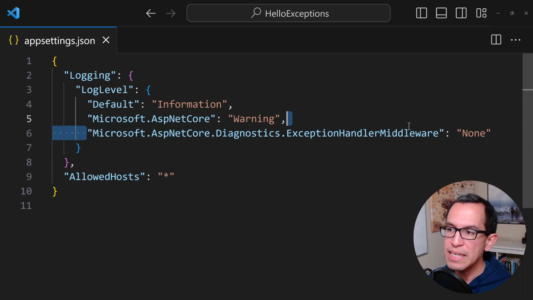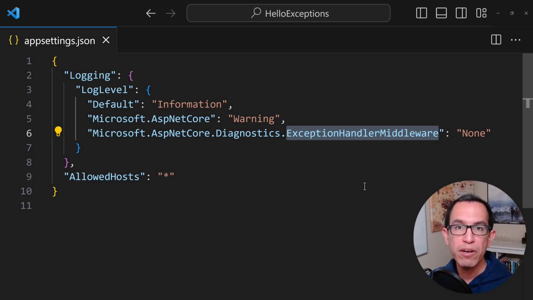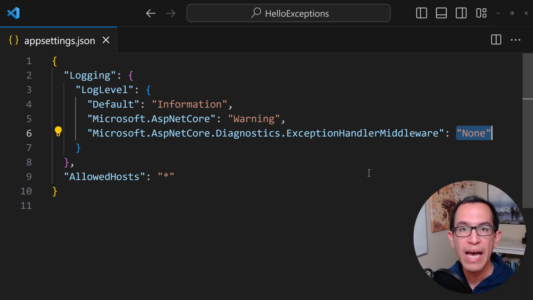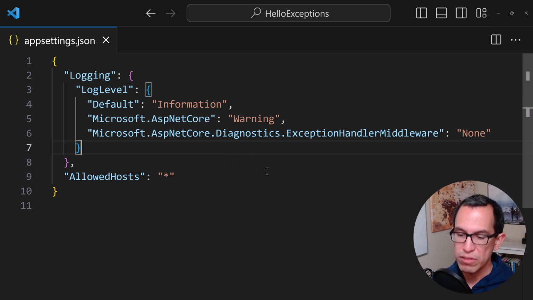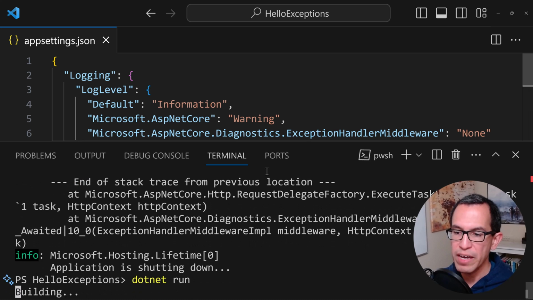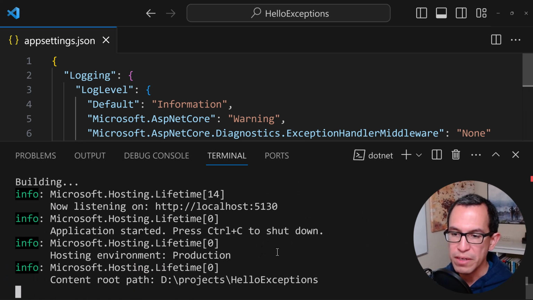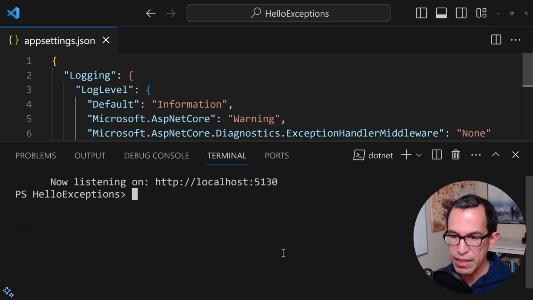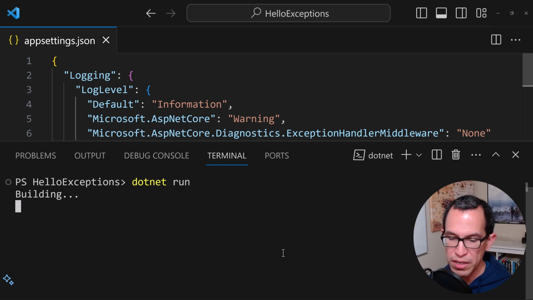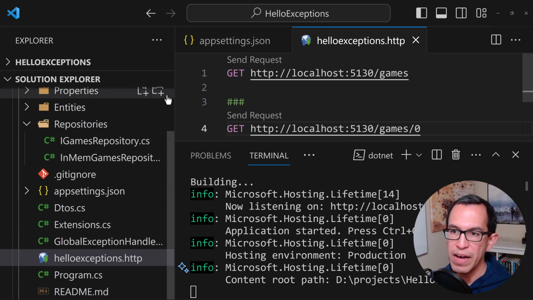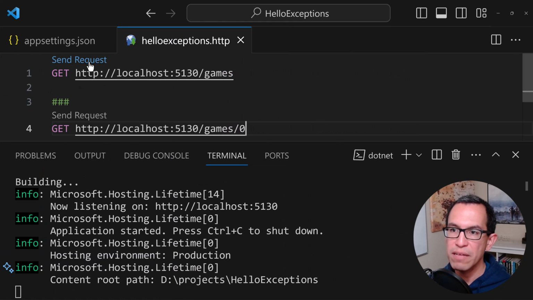And by adding this line here, what I'm saying is that for anything that the exception handler middleware is reporting by itself, I don't want to be logging anything. I want to do all the logs directly in my global exception handler, right? So that's what you're saying over there. So if I go ahead and do .NET Run again, and actually, before we do that, let's just clean this and let's do .NET Run. Let's go back into our file and let's go ahead and run this again.